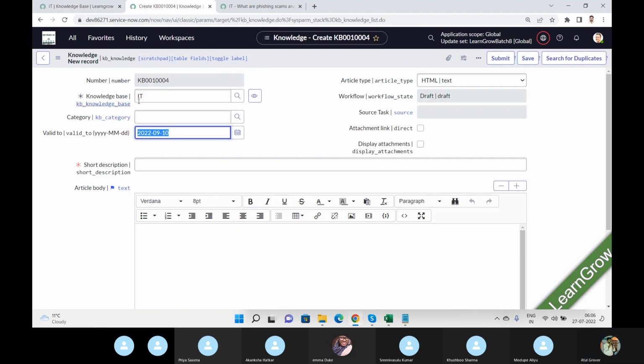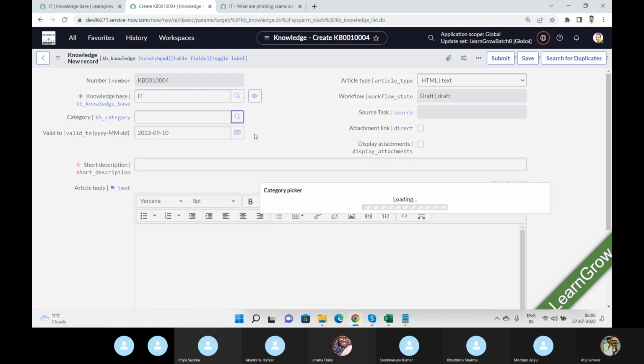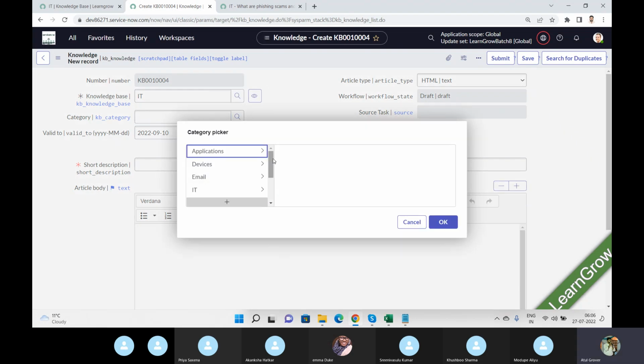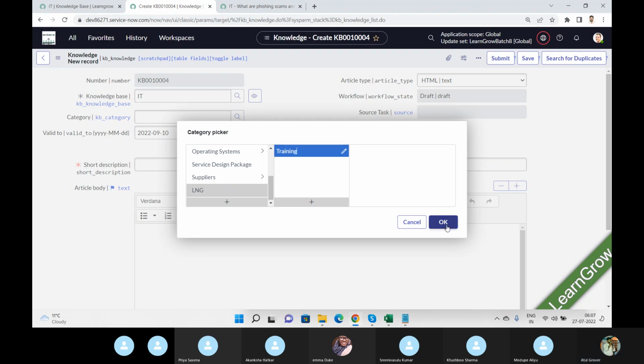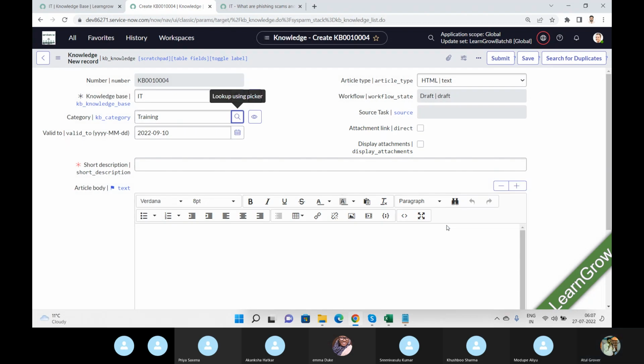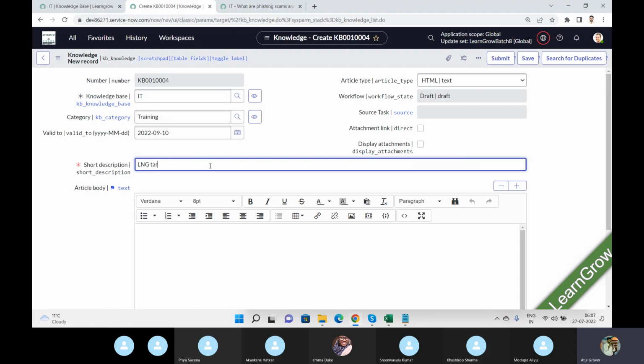Go here, create an article on the IT. And then what is the category, Atul? Click here. If you want, you can create your own category as well. Click on the plus icon. LNG. If you think subcategory, put a subcategory under that. Under LNG, I have a training. And click OK. Now, short description: LNG trainings.